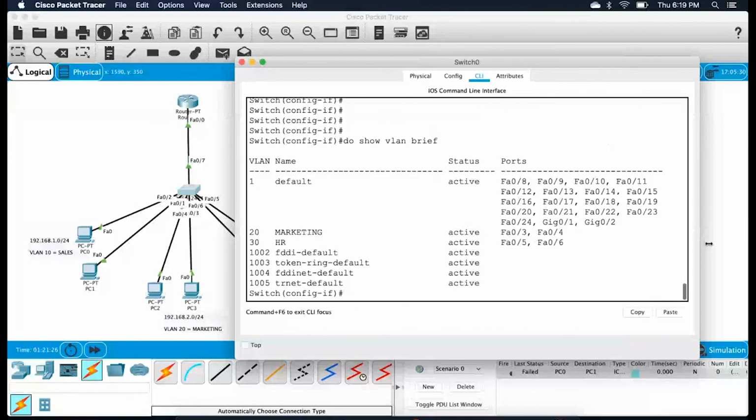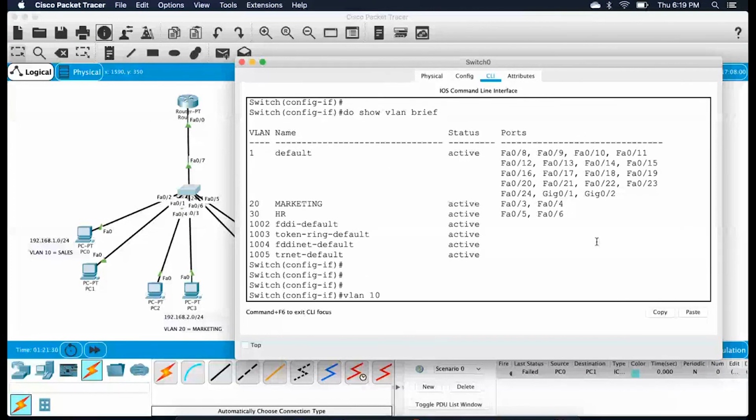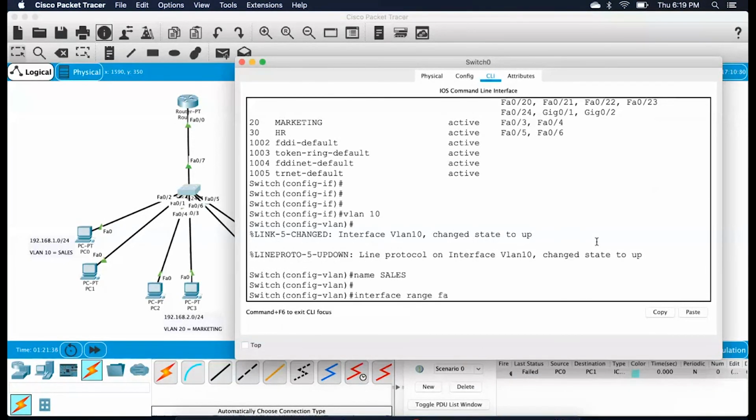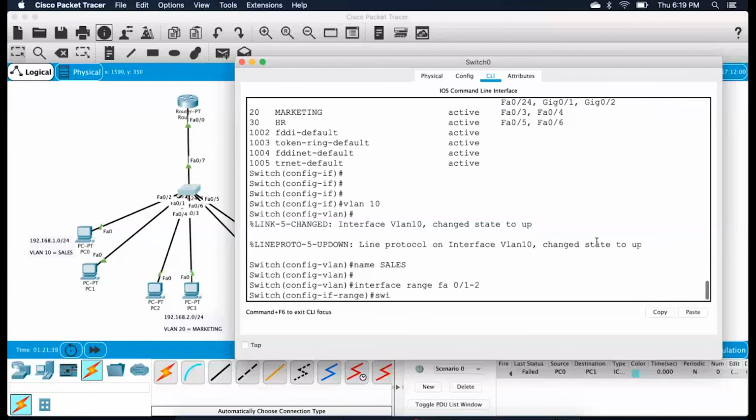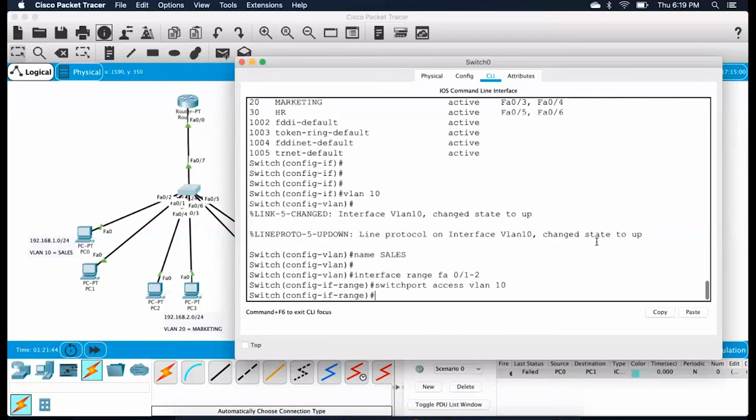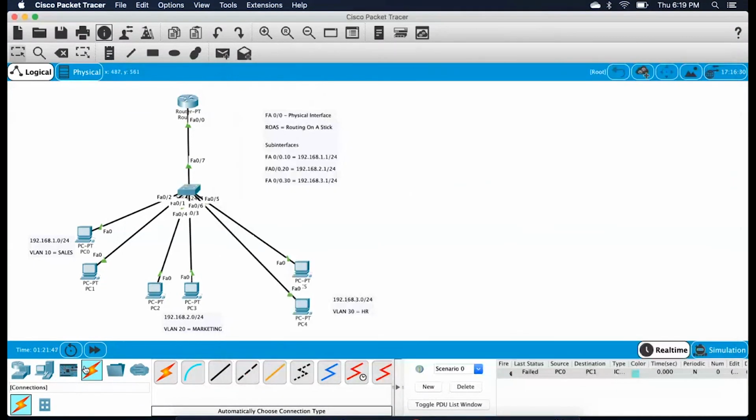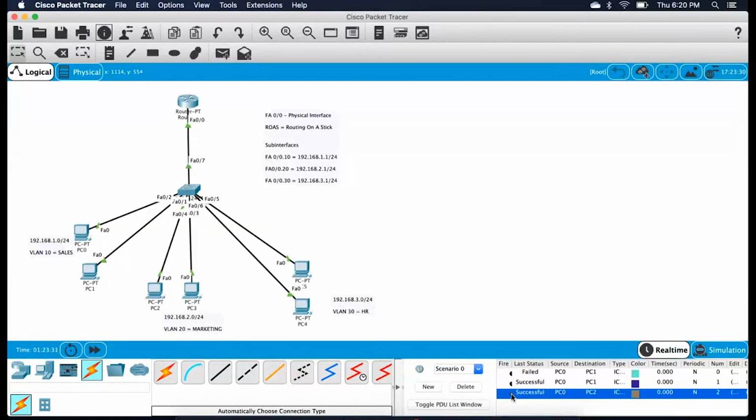So I'll just create this VLAN 10, name sales, interface range FA0/1-2, switchport access VLAN 10, exit, refresh it. The interfaces are up and now when I send traffic from here to here, it is successful. From here to here, the first packet failed, then successful, and from here to here, failed, then successful. That's what we call routing on a stick.